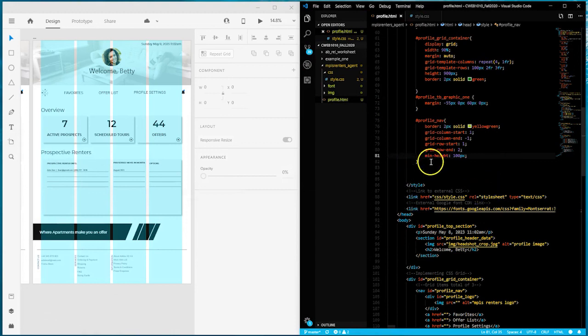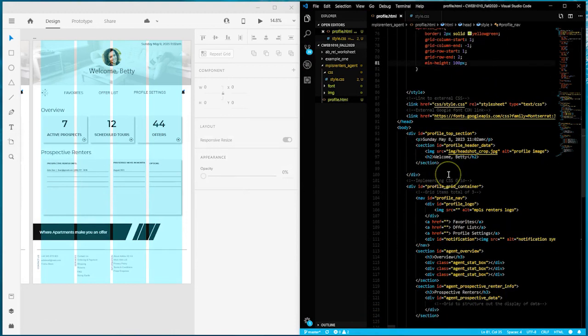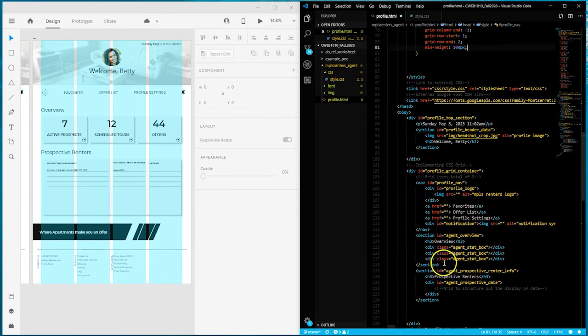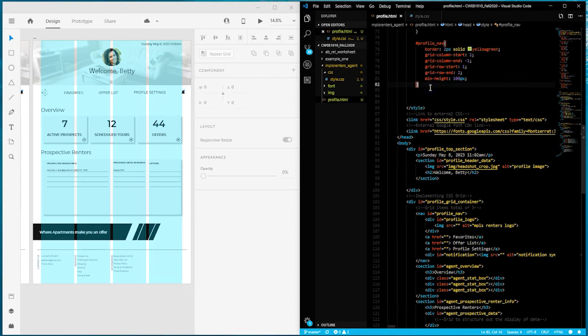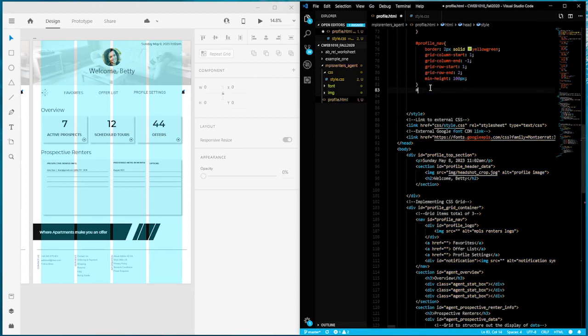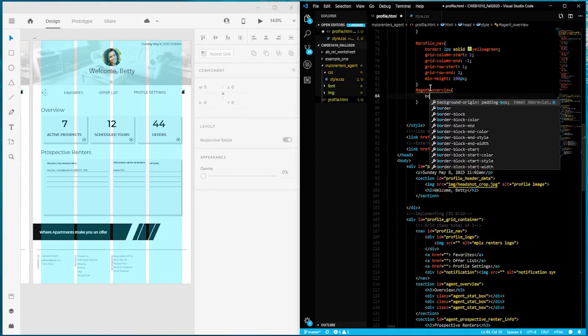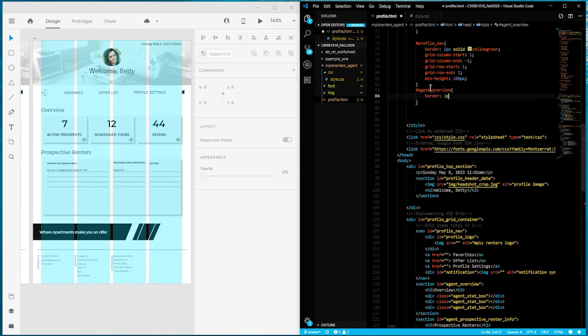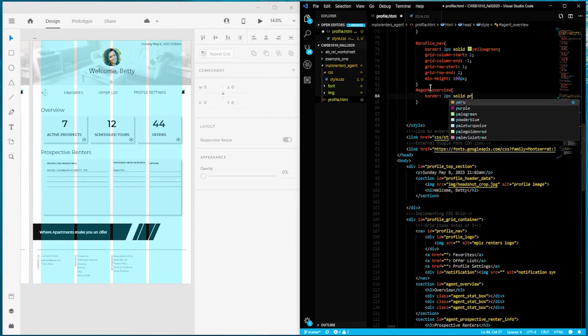The next one we're going to place onto the grid is going to be the agent overview section of our site. And then we'll come back and begin to populate some of the inner box elements. But let's first place all of the grid items into our outer grid, our profile grid container. So here, agent overview, we're going to create a style rule for that. So we'll say pound agent underscore overview, open bracket, close bracket. First thing we want to do is give it a border, 2 pixels, solid, and then we just say purple for this one.